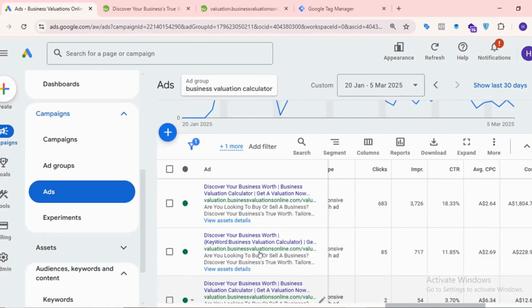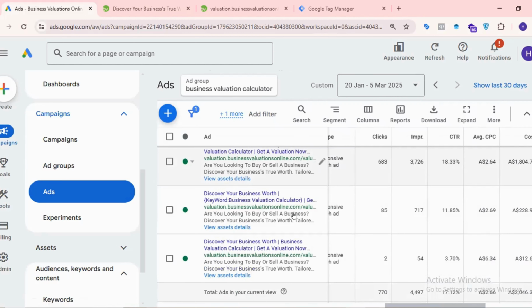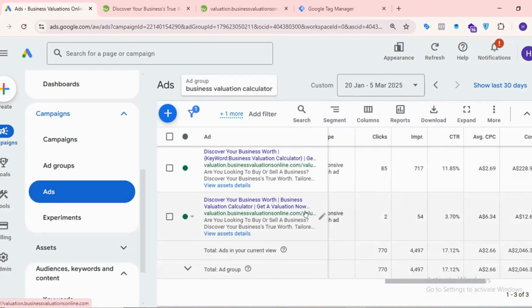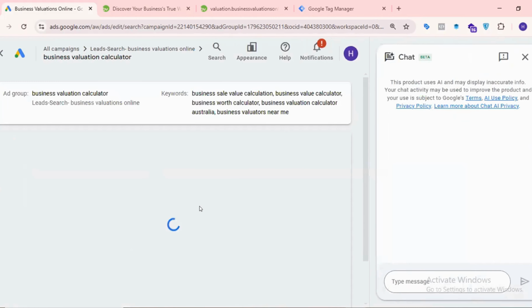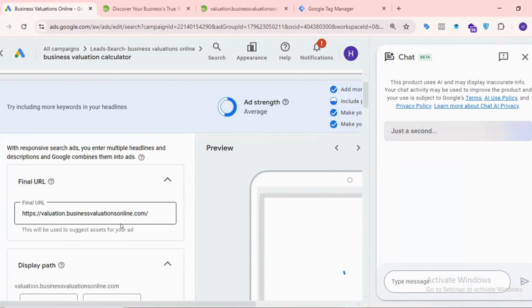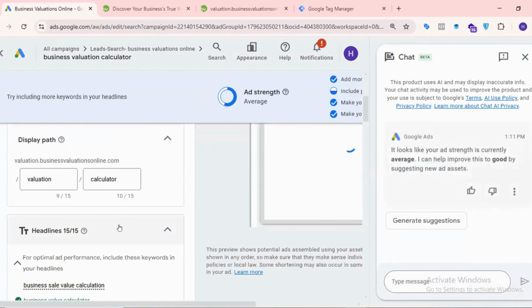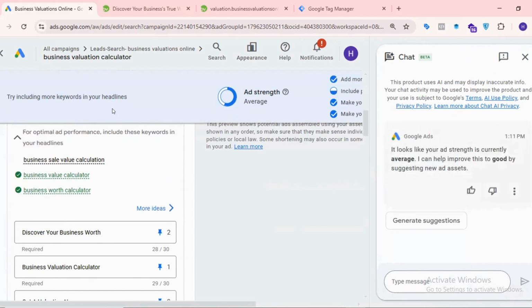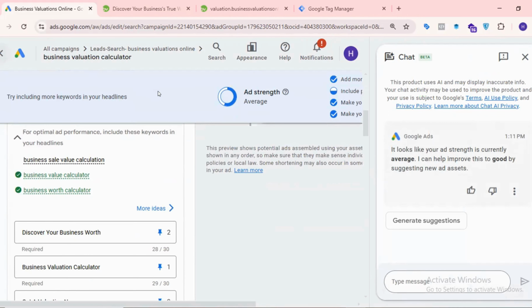Okay, so I'm running normal responsive search ads for this one, and for this one I'm using dynamic keyword insertion, and for this one I am using pinned headlines and pinned descriptions. If I show you for a moment, you can see over here pinned some headlines and pinned some descriptions. Okay, perfect.